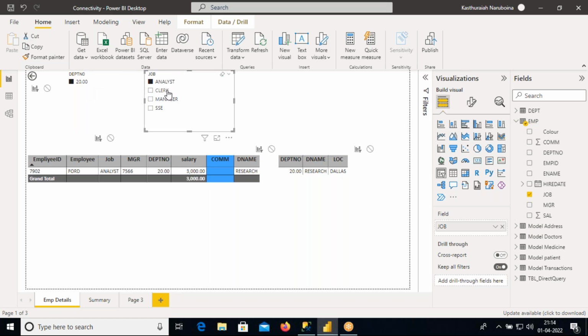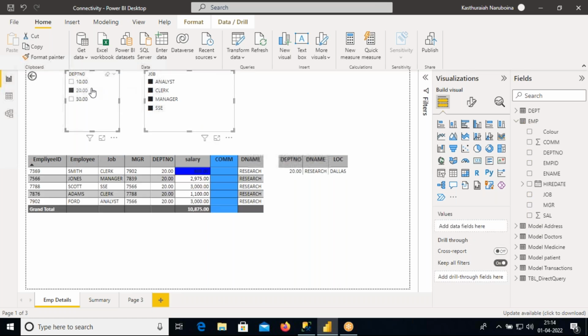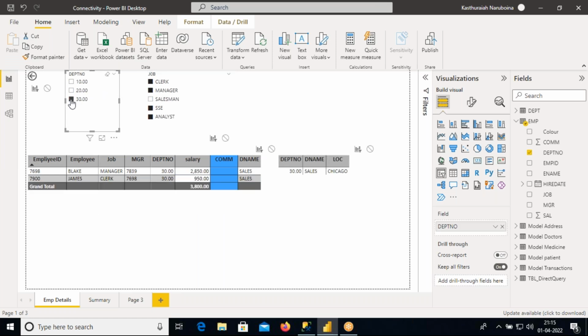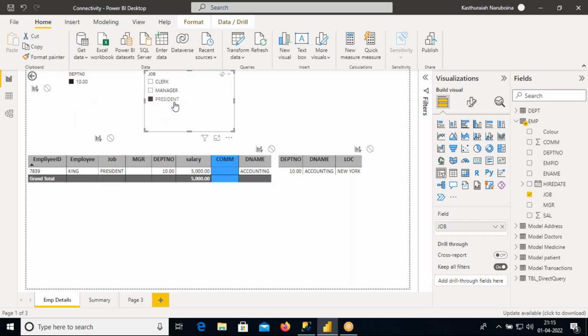So can we call the job slicer a cascading slicer? Can we call this a cascading slicer? So when I select a value, 30, in the first slicer, the relevant jobs are available in the second slicer. If I select 10 over here, relevant jobs are available over here.